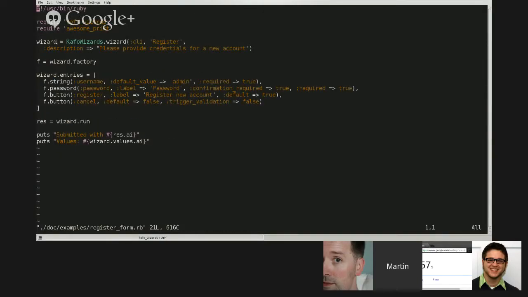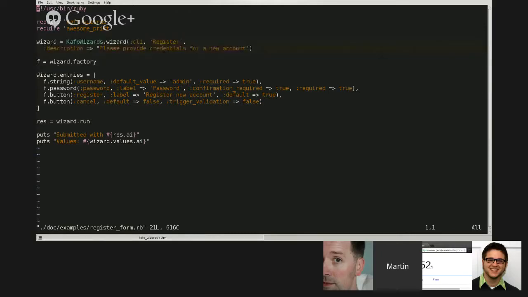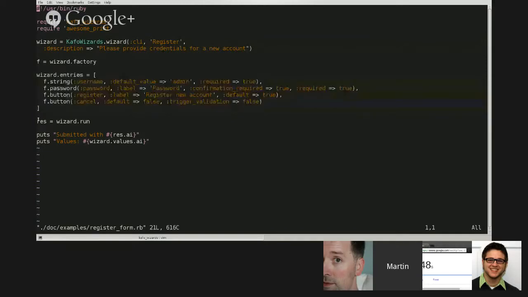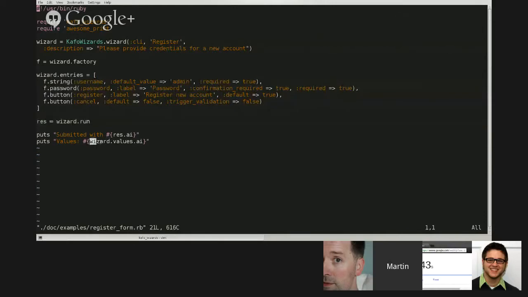It's pretty simple. Here is the definition of the wizard, and here we are adding the fields, and then you just run the wizard and read the values here, and that's it. There are some more features built in. There are more field types. There is support for adding custom field types and for modifying the built-in ones.